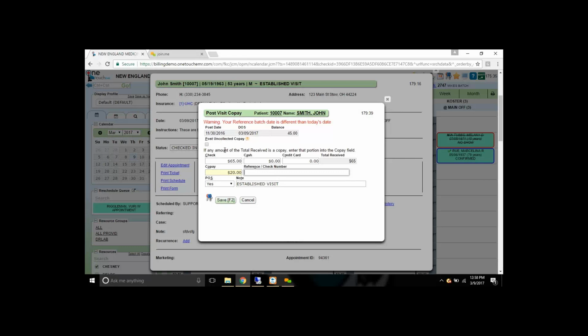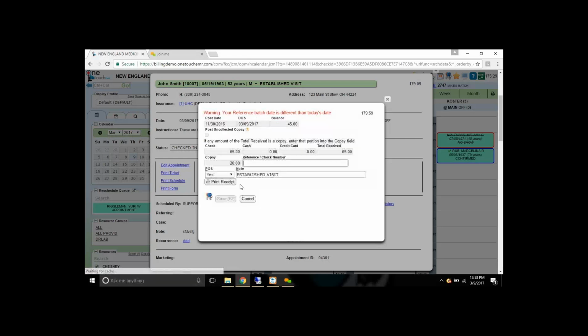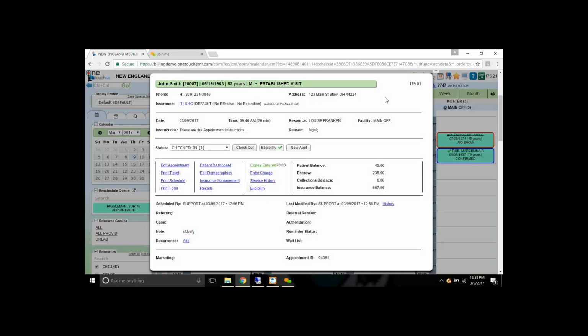So I can collect his copay. I can collect his previous balances all right here at once. And when I save this, it creates that receipt in the system. Now I can actually print out a receipt to hand to the patient of their payment. But at that point, I'm done. I've checked John in. I've collected his copay. I've collected his previous balance even. So there is the check-in process.